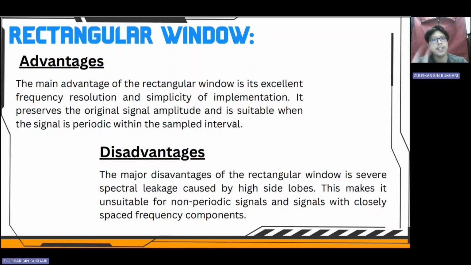This is the advantage and disadvantage of the rectangular window. The main advantage of the rectangular window is simplicity. It's easy to implement, preserves signal amplitude, and provides good frequency resolution. However, its major disadvantage is severe spectral leakage due to abrupt truncation. Because of this, it is not suitable for signals with closely spaced frequencies or high accuracy requirements.